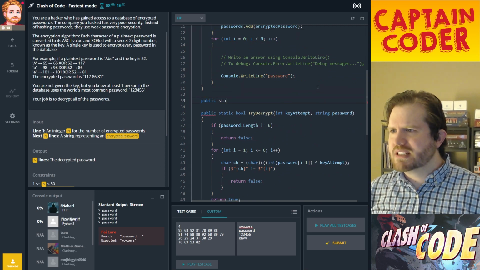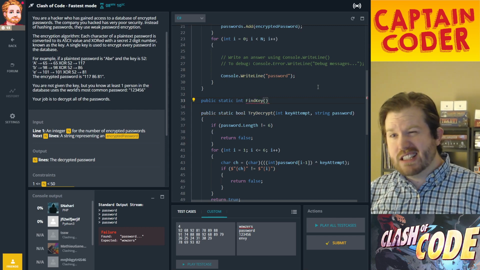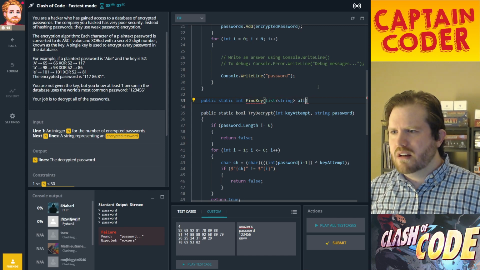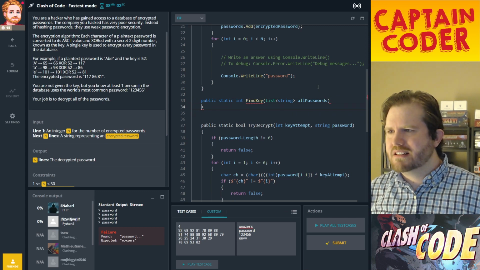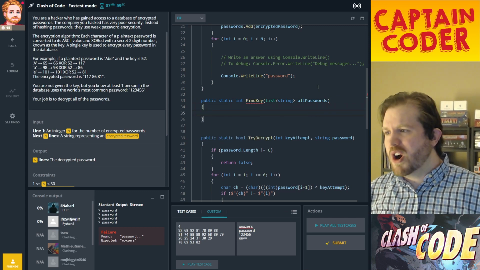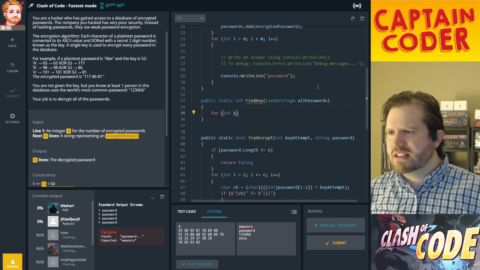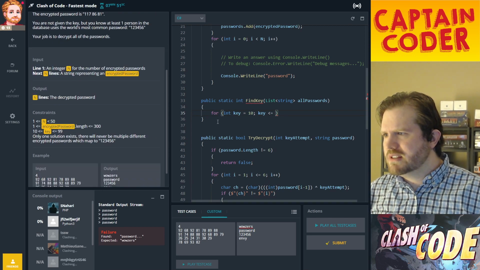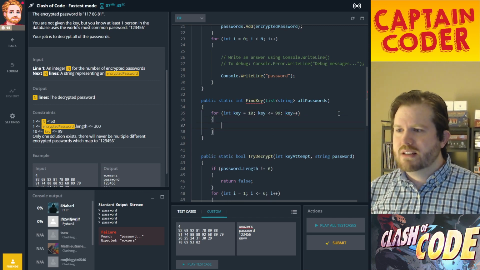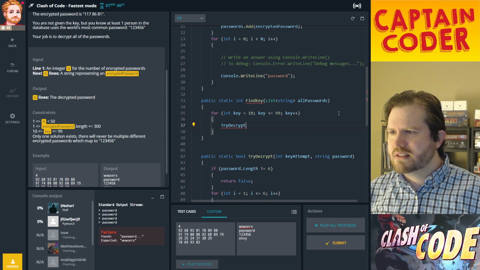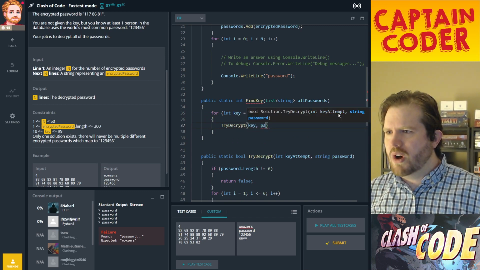I need to find my password now. So I'm gonna do public static int findKey. This thing's gonna loop through all passwords and attempt to find the key, and eventually it's gonna return it. So our possible keys: for int key equals 10, key is less than or equal to 99, key plus plus, and we're gonna just do tryDecrypt on key and all passwords.